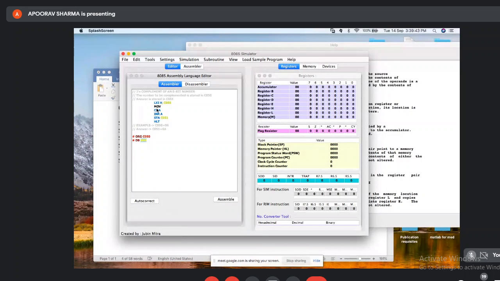Because with LDA your data goes directly into the accumulator, right? If you have to load 2-3 numbers, you will have to use LDA again and again. But in this case, if I load one address into the HL pair, then I can easily increment it and then access the data. Do you agree or not? In the case of LDA, you cannot use the increment command.